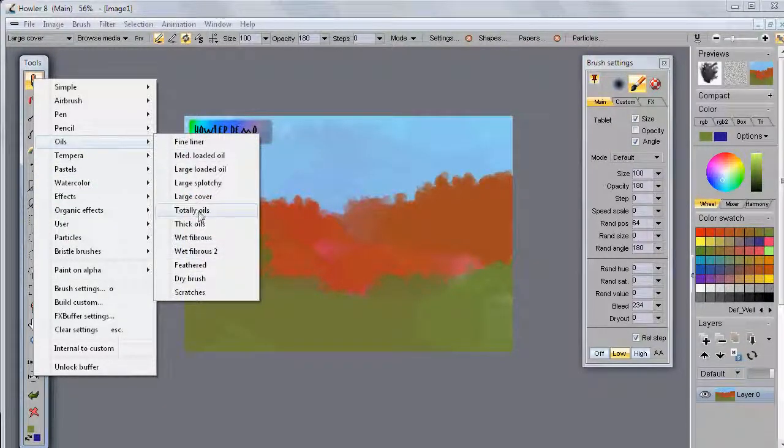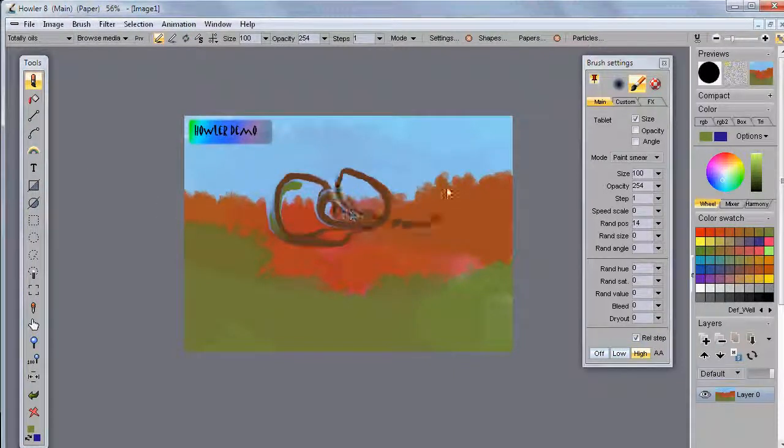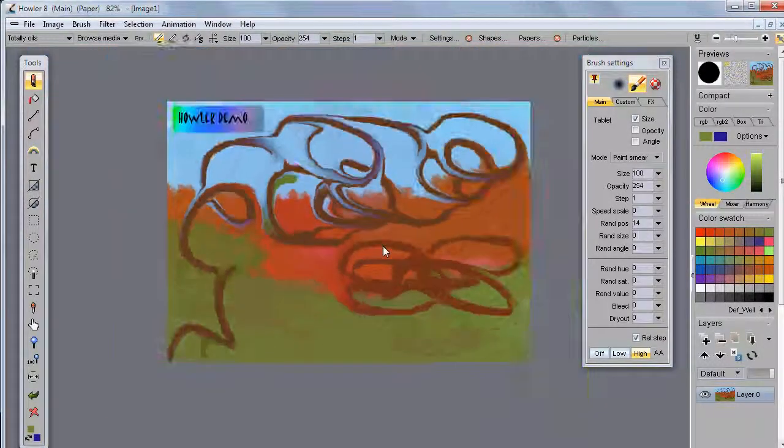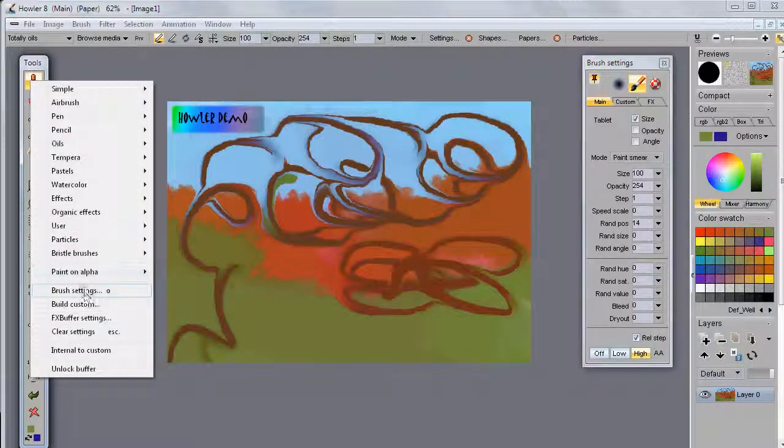There's a lot of fun ones here. Totally oil. Look at that. This will kind of totally blend it and smear it as if it's still wet. And then of course this is where we just start. I mean, we have brushes. This program is very brush centric, right? So you have a lot of different presets of brushes.